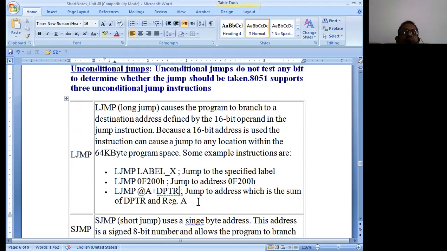The next simplest jump instruction is the unconditional jump instruction. Unconditional means what? Without checking the carry or any condition, the control will jump to the specified locations. So these unconditional jumps can be called long jump instructions. It causes the program to branch to the destination address defined by the 16-bit label or operand in the jump instruction. Because a 16-bit address is used, the instruction can cause a jump to any location within the 64 kilobytes of program space.